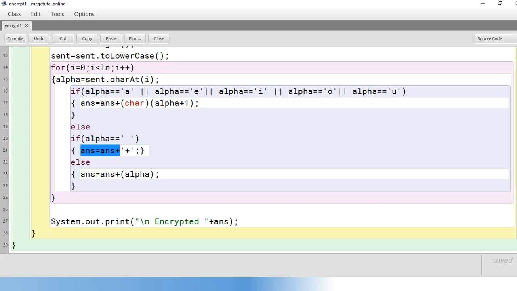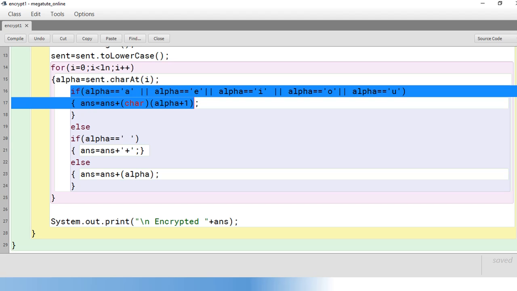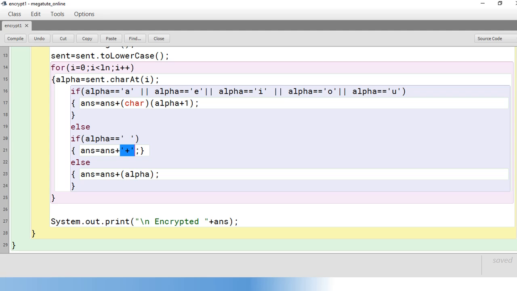If it is not a vowel and not even a space, then what to do? Whatever has been pulled out, you store it in the answer. It may be a consonant, or it may be some other symbol or a full stop. So if it is a vowel, it gets the next letter. If it's a space, it converts into plus and gets added to the answer. If none of these, for the normal case, whatever has been pulled out, you store it back to the answer, and then you print the encrypted message or encrypted sentence.